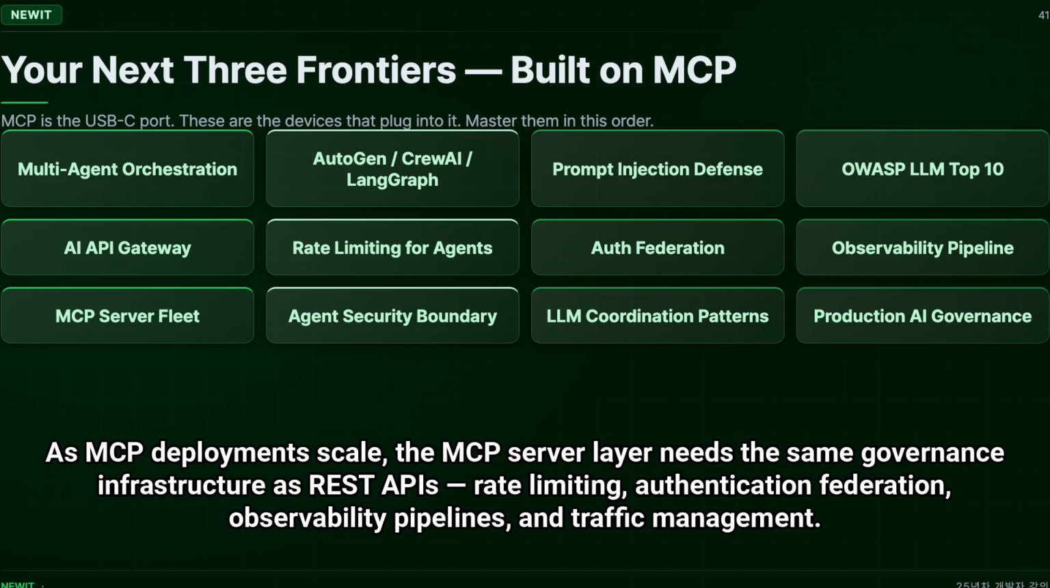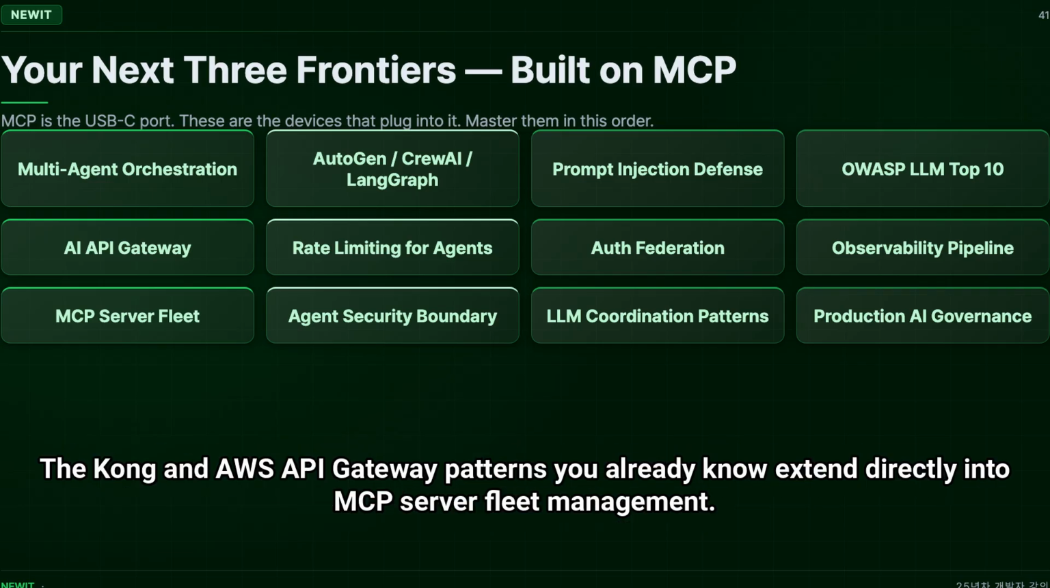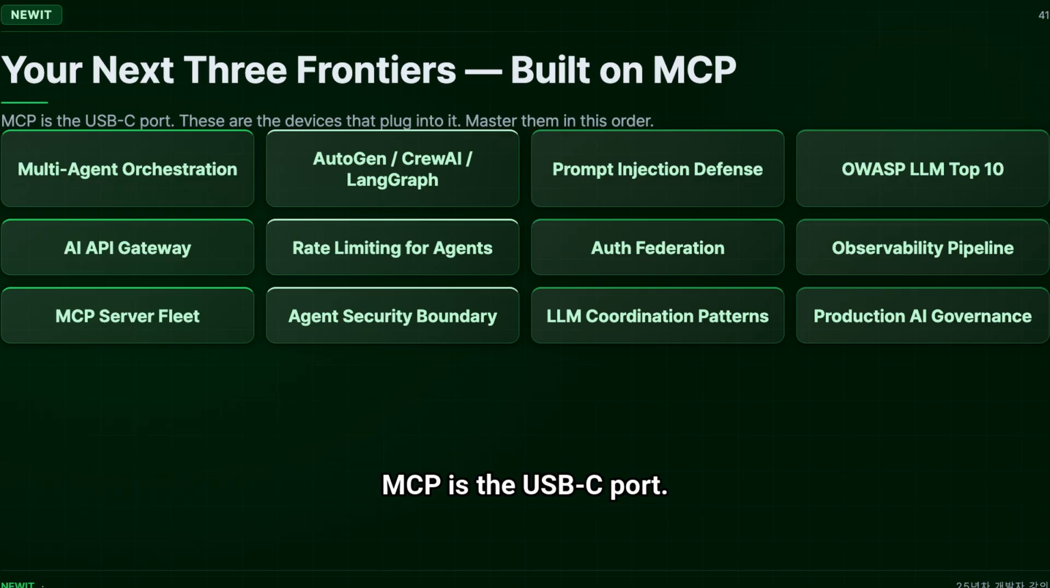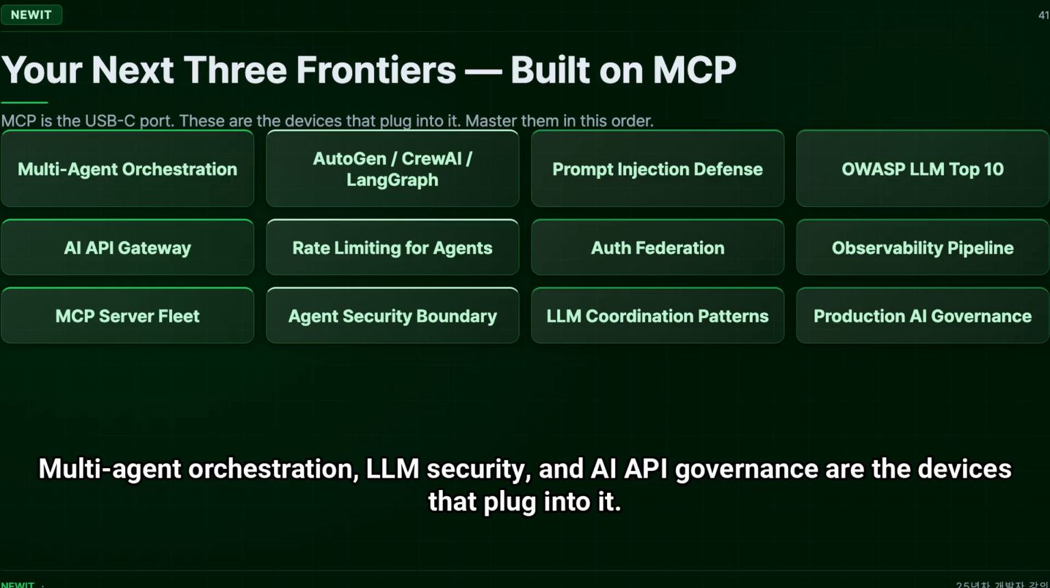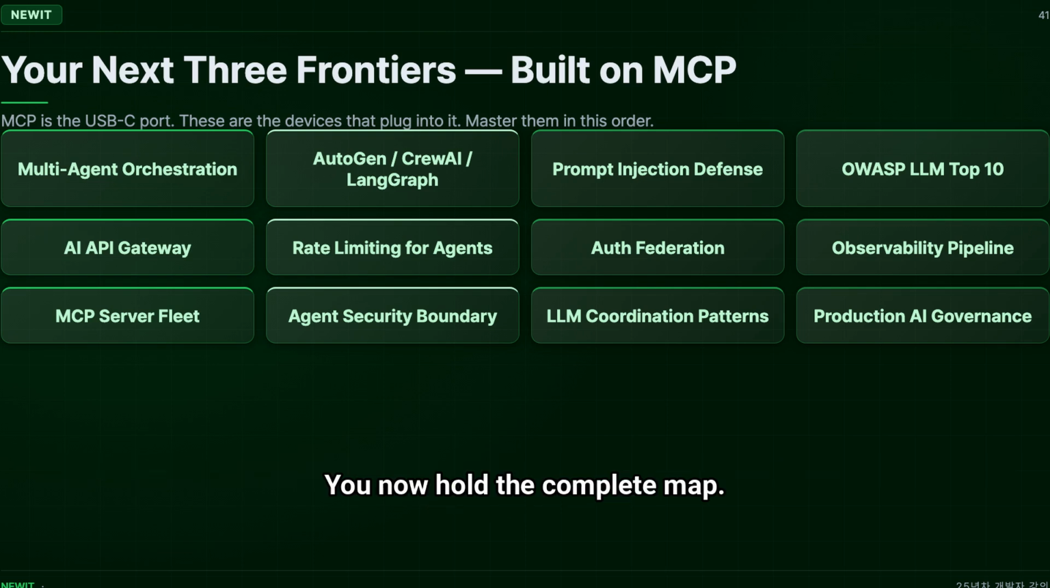Third, API gateway patterns for AI. As MCP deployments scale, the MCP server layer needs the same governance infrastructure as REST APIs: rate limiting, authentication federation, observability pipelines, and traffic management. The Kong and API gateway patterns you already know extend directly into MCP server fleet management. MCP is the USB-C port. Multi-agent orchestration, LLM security, and AI API governance are devices that plug into it.